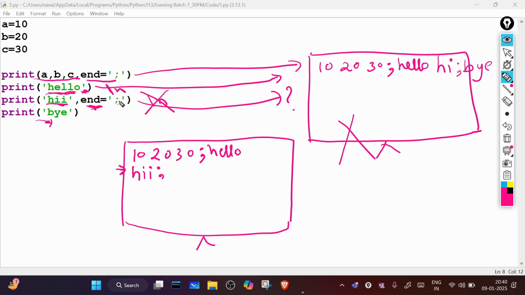So it will end with a semicolon, and the data of another print will start on the same line. So it will print bye. Right. So this is the correct output. The output will print into two lines, not in a single line.